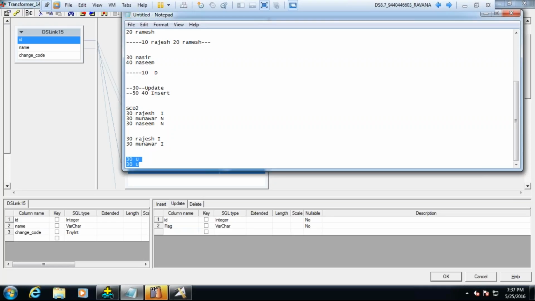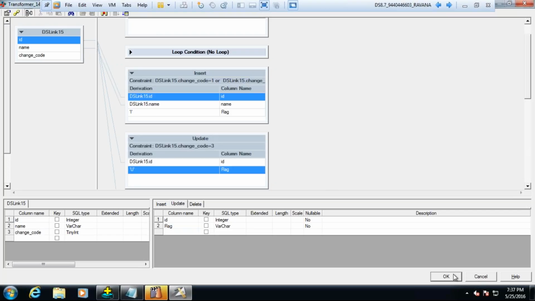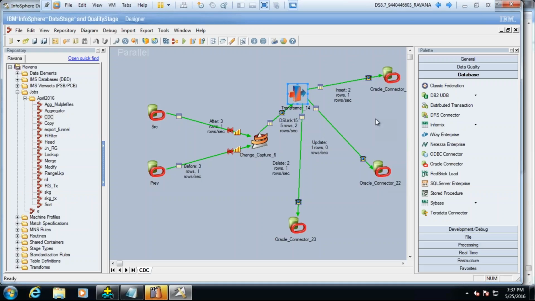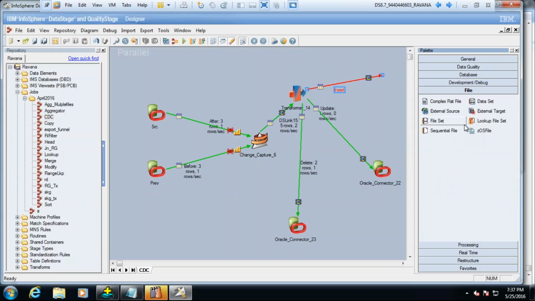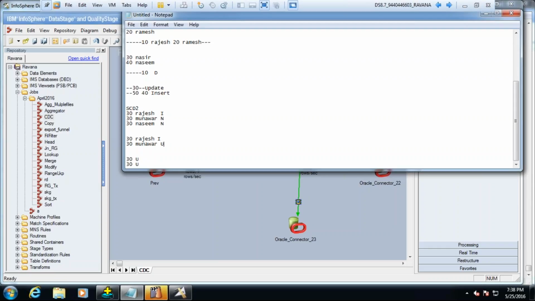Then what is the preventive step you need to take care of? That's the reason I said we won't connect the Oracle connectors all at a time. When we want to insert, we will not insert directly, we will keep it in a data set. So now it is not inserting into the table, it is inserting only into the data set. Now we will update first, then later on we will go for an insert. Wherever 30 is there, it will update, and then 30 Rajesh will later insert. So 30 Rajesh I will come.